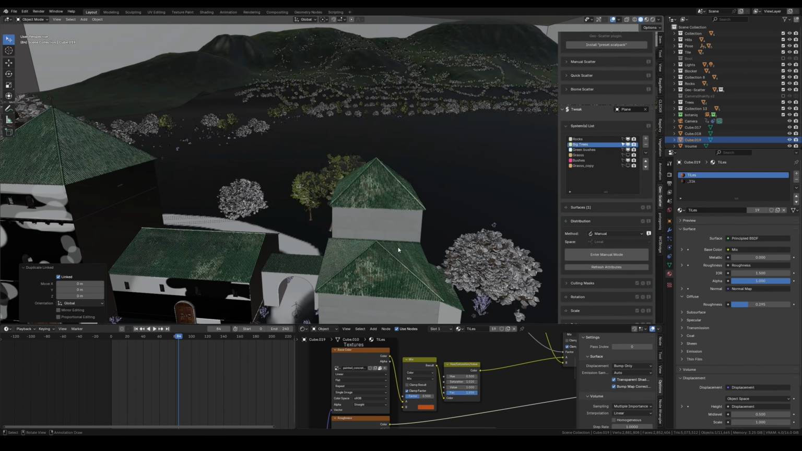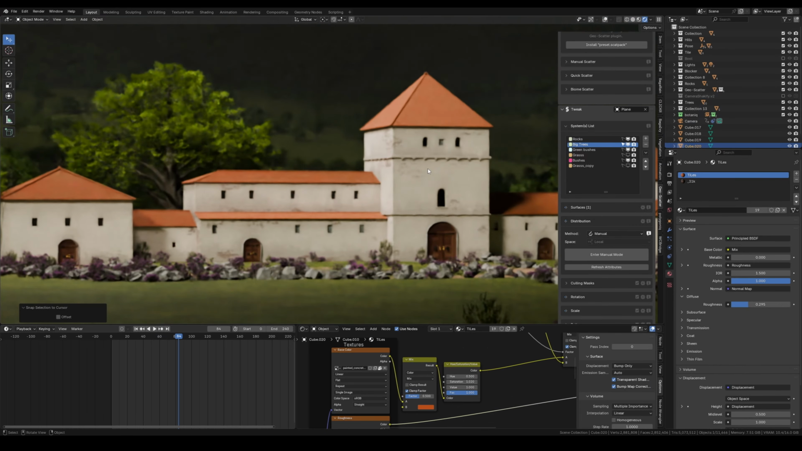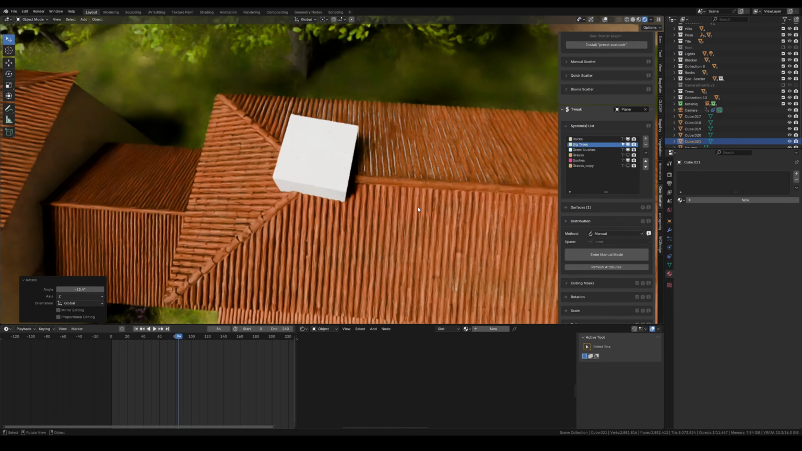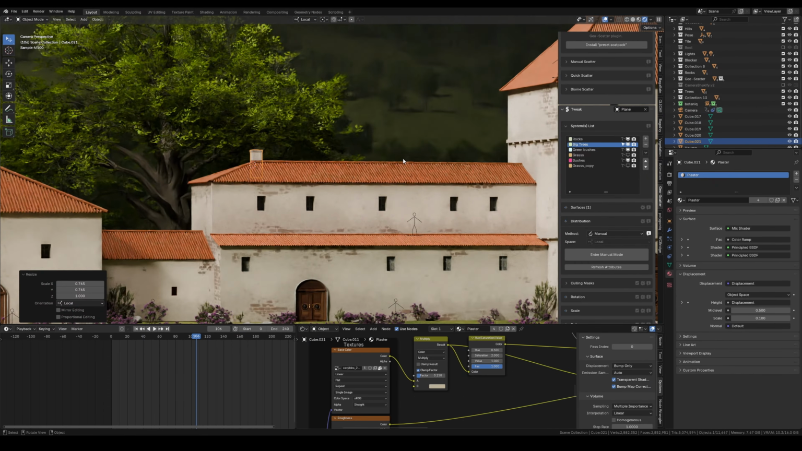So I just basically duplicate it and place it on every single peak of the home where all the tiles meet. And on this one, I kind of want a chimney going on. I just give it the same plaster texture and it looks good.